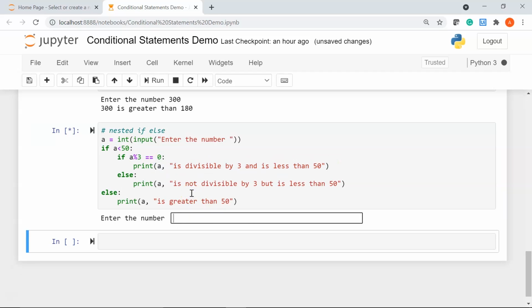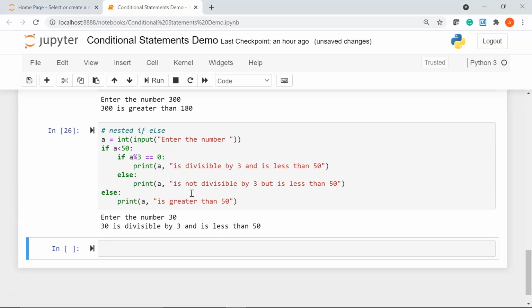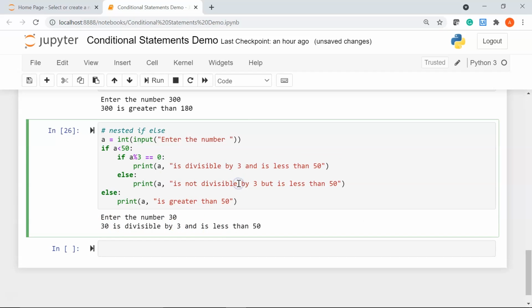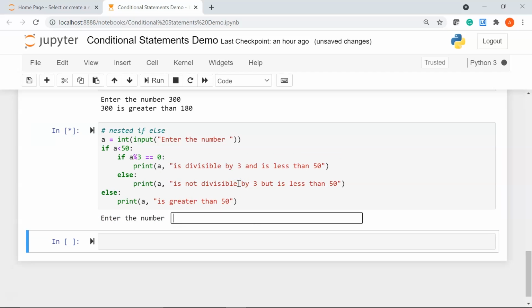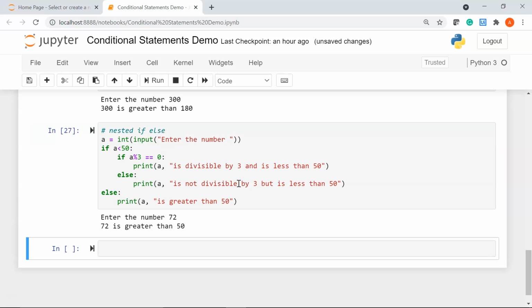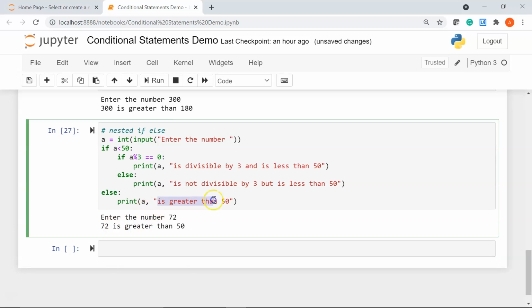Okay, let's say this time I'll say 30. So I have my message 30 is divisible by 3 and is less than 50. Let's run it again and this time let's say we'll say 72. So here I have my message 72 is greater than 50. The reason being 72 less than 50 is false. Hence this part of the code is not executed. It will directly come to the else part which says 72 is greater than 50.